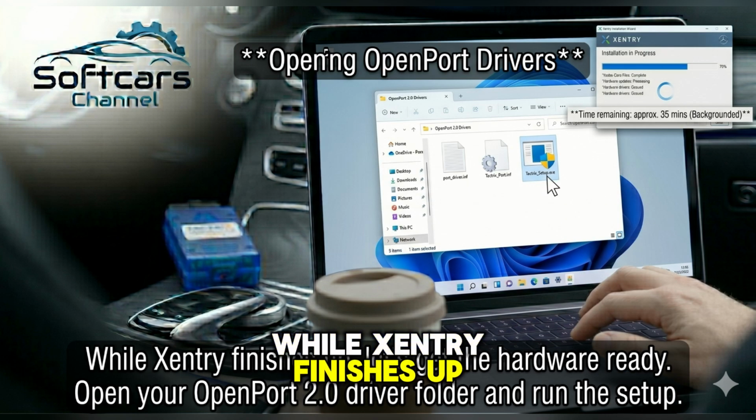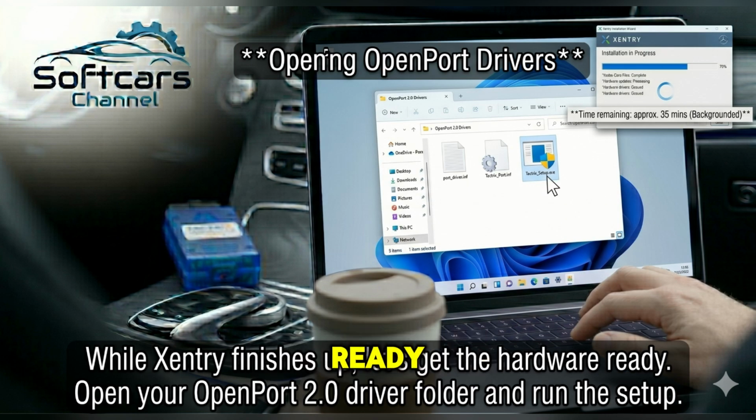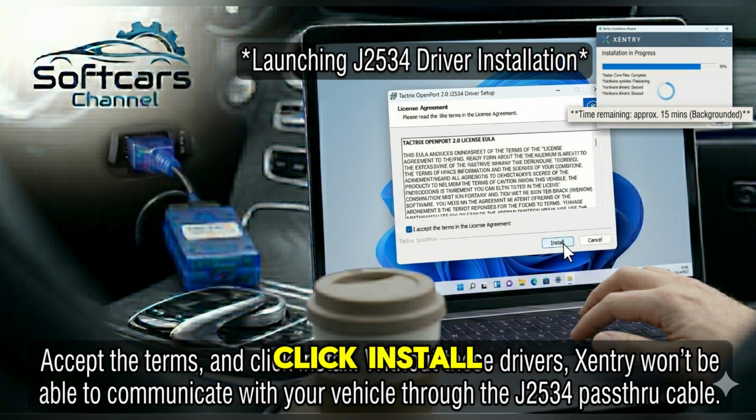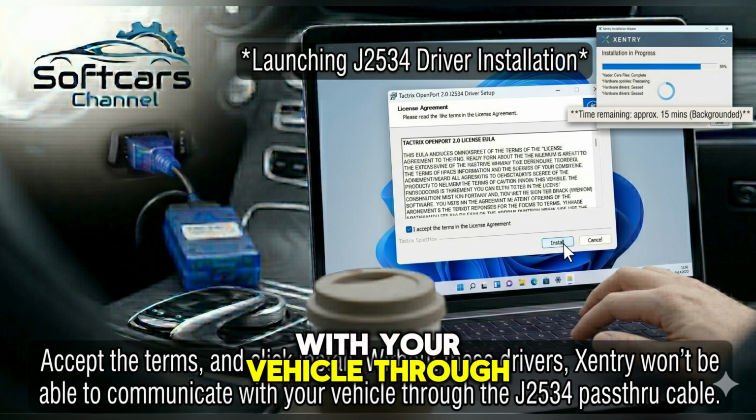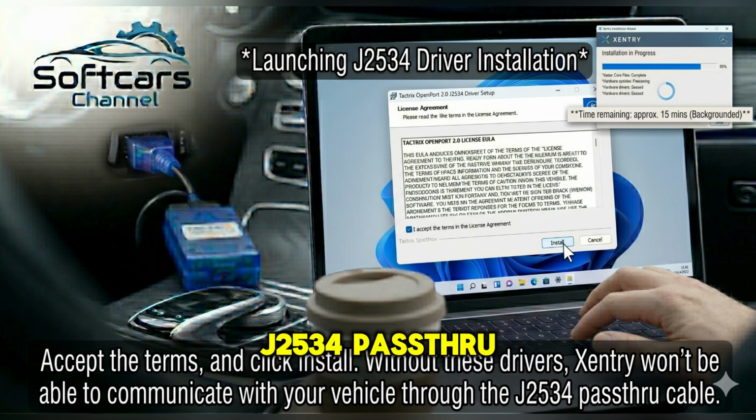While Xentry finishes up, let's get the hardware ready. Open your OpenPort 2.0 driver folder and run the setup. Accept the terms and click Install. Without these drivers, Xentry won't be able to communicate with your vehicle through the J2534 PassThru cable.